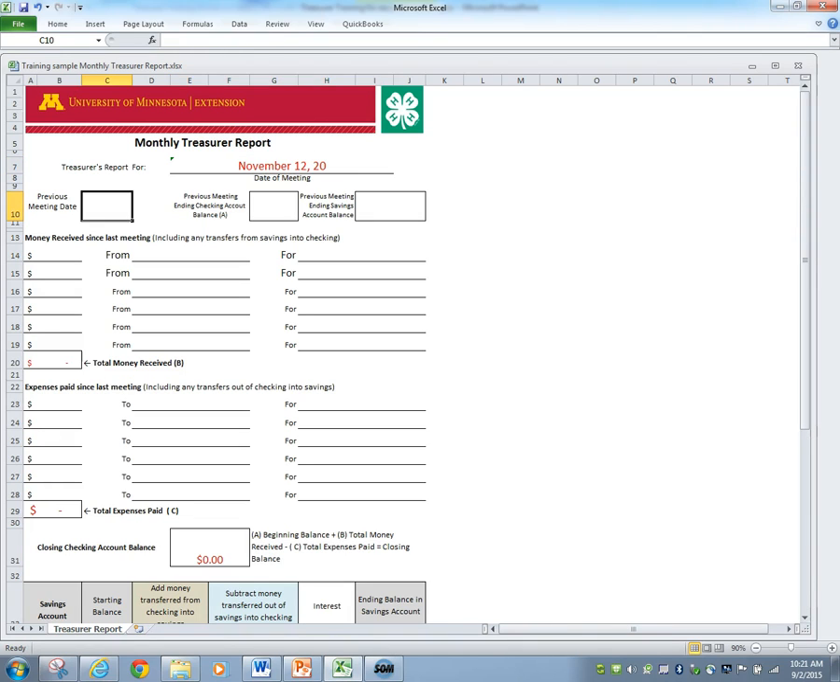The previous meeting date was October 7th, and the previous checking account balance was $650.66. And the previous savings account balance was $565.45. The next thing it asks is for money received since the last meeting, including any transfers from savings into checking. So this is where we would look on the itemized income form for a detail of income.